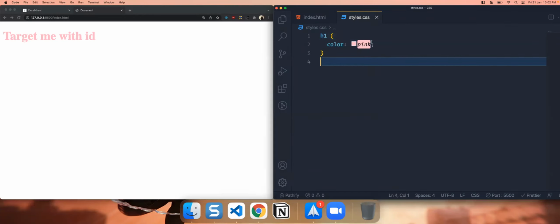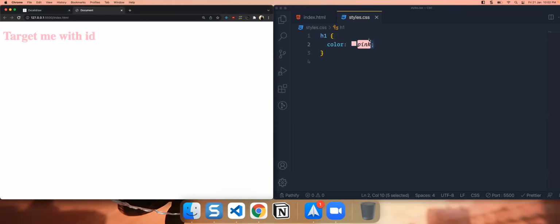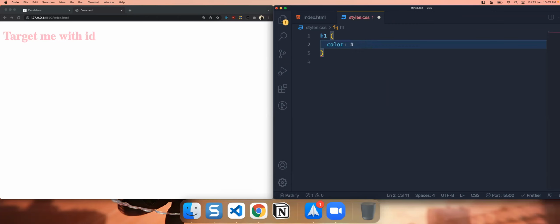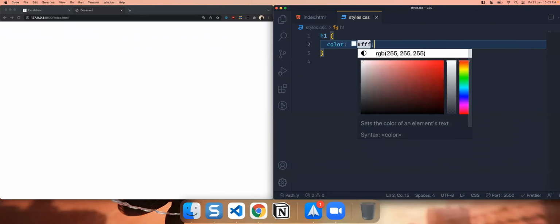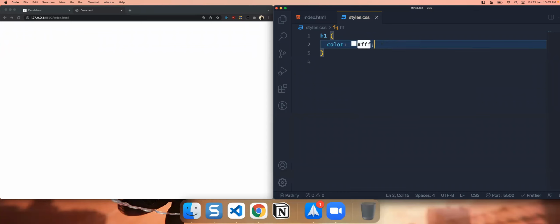This is one way. The other way is by using something called a hex value. So a hex value starts with a hash, and then you give a combination of 6 letters, which ultimately create a color for you. Like let's say we want a black color, that's 000. Okay, and if you want a white color, it's FFF.